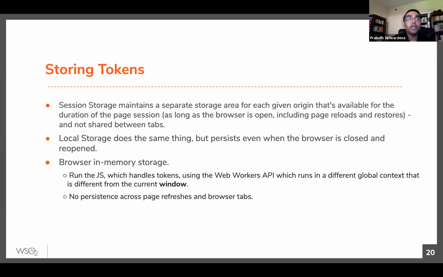The other alternative to session storage is to use local storage, but once again it's not recommended. It will persist the tokens forever. Even if you close the browser, the tokens will remain in the local storage. The best and the most secure way is to use the browser's in-memory storage.